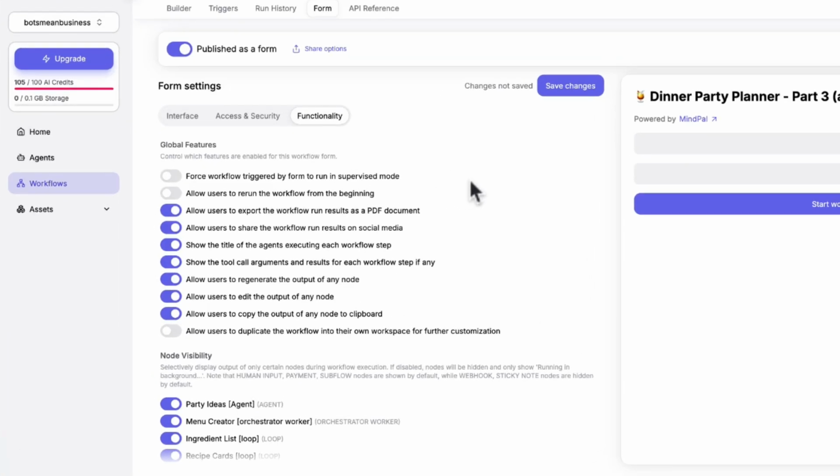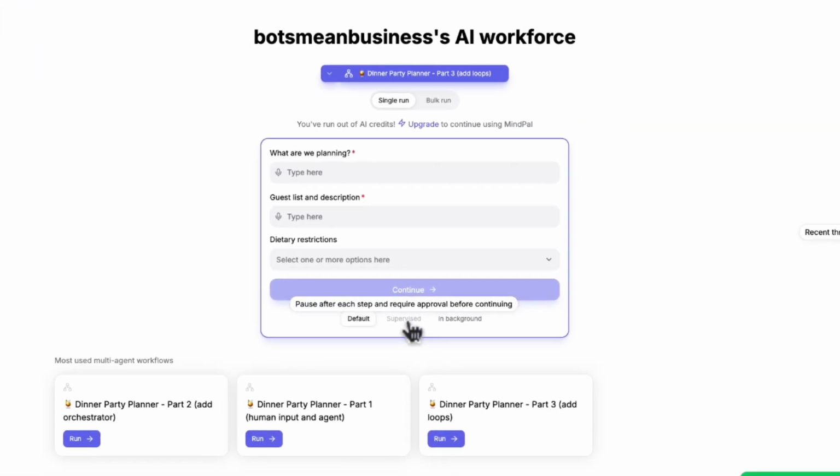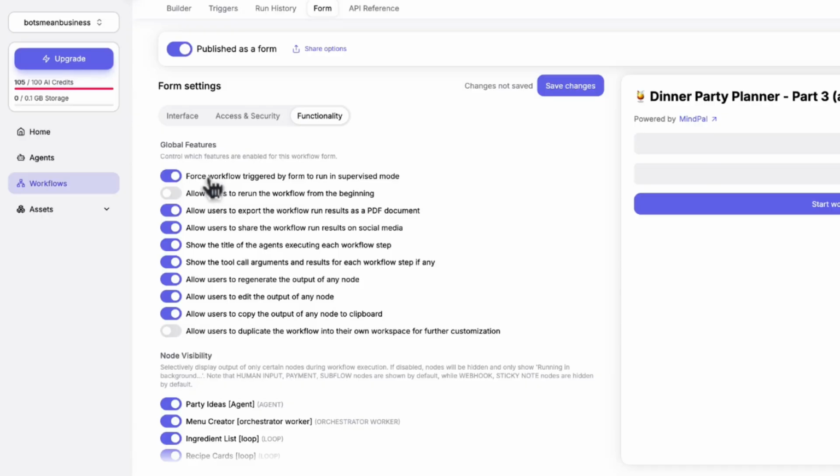Under functionality, this part is kind of tricky. If you want to force the form to be used only in supervised mode, you can turn that on. What that means is that after each step of the multi-step workflow, the human who is running that workflow has to approve each step before continuing. You might want to turn that on to ensure that your workflow isn't being run from beginning to end, and ultimately not being the right output that the user is actually looking for, which would be a waste of your credits and tokens. If you want your users to be able to easily rerun the workflow from the beginning, you can turn that on.